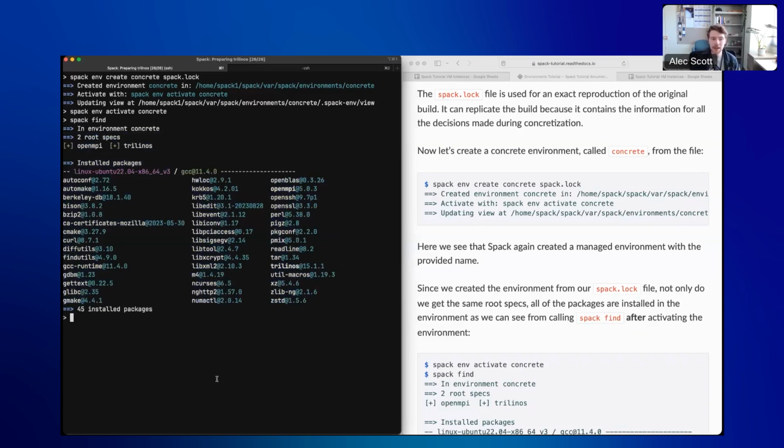This is because Spack is able to look up and say, okay, you're coming from a concrete lock file, you want a concrete environment, but you should go check that you have all of these installed, and if not, install them and set up the environment such that it matches the lock file.